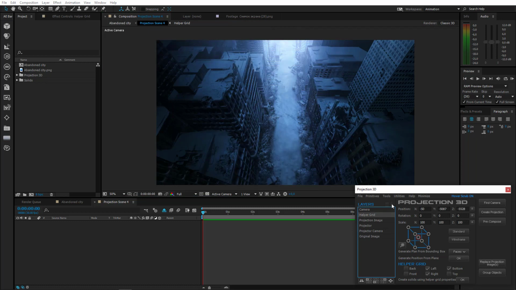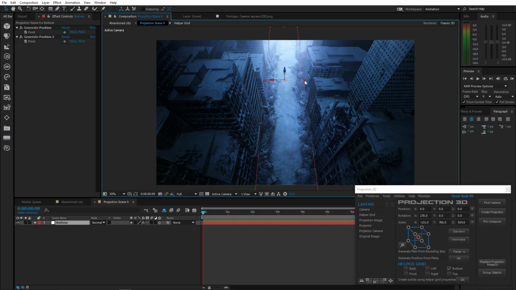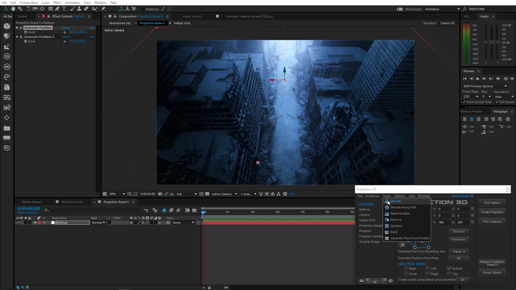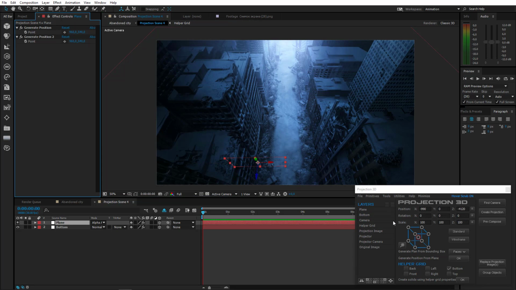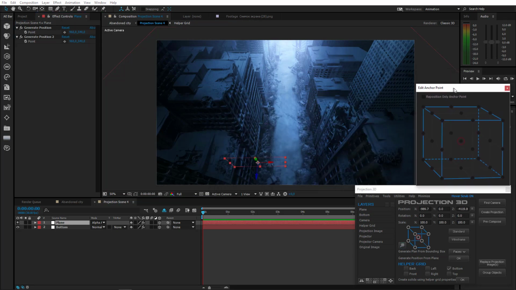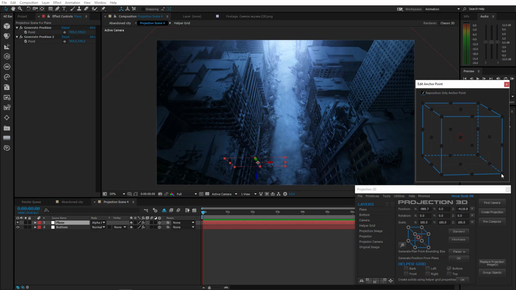So I'll disable Helper Grid, move it out of the way, uncheck all sides of the grid except for the bottom, and click OK. So we did a ground plane using the helper grid properties. Now let's stretch it so that it covers the entire image. Okay, good. As you already know, we need to generate position for our buildings. So now head over to Tools, Generate Plane from Points, open Anchor Point Editor and check Reposition Anchor Point. Move Anchor Point to the bottom right corner. As you can see, the plane is now in the correct position.